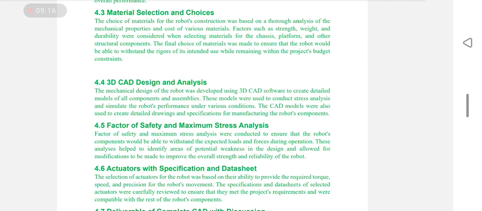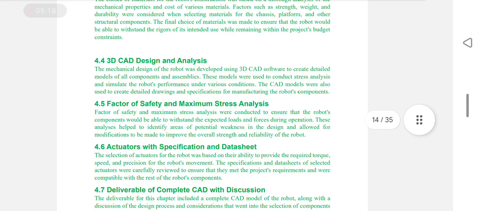3D CAD design and analysis. The mechanism design of the robot was developed using 3D CAD software to create a detailed model of all the component assembly.